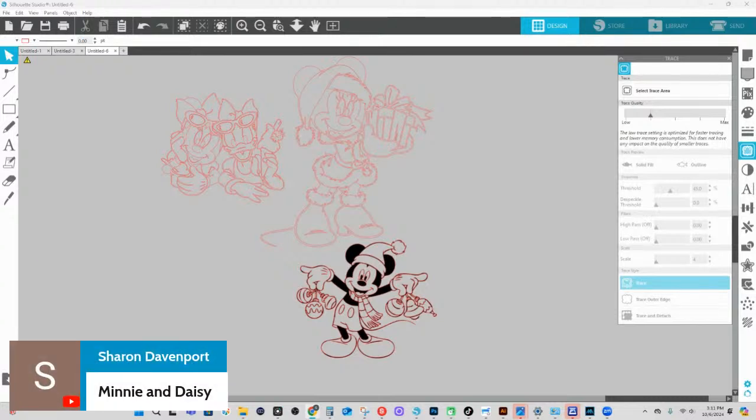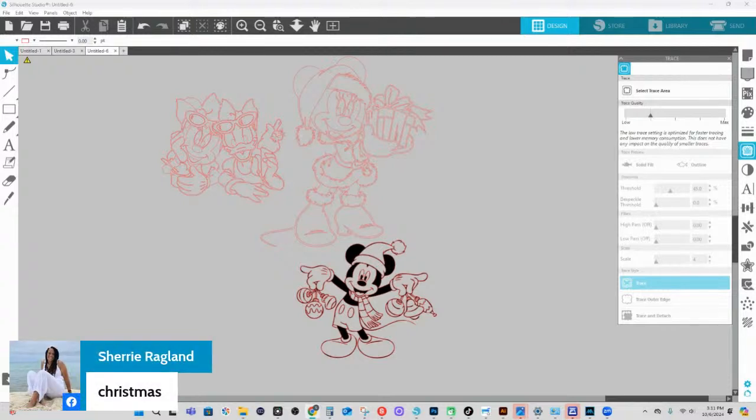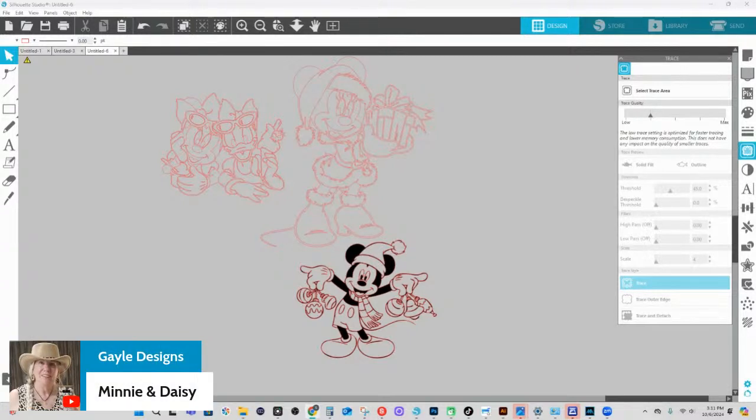Minnie and Daisy, Christmas Mickey, Minnie and Daisy, Christmas. Which one? There's two Christmas ones. Christmas, Minnie and Daisy. I see more for Minnie and Daisy. Let's see over here. Minnie and Daisy, the Christmas Minnie, Minnie with the present. Okay, so over here, Minnie with the present is outvoted 2-1 for Minnie and Daisy.